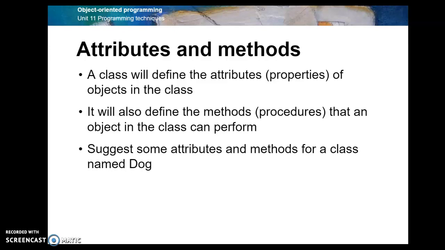Now they are referring to a very simple class called dog. You can suggest some attributes and methods for the class named dog. Think about it. What can be the methods and the attributes?